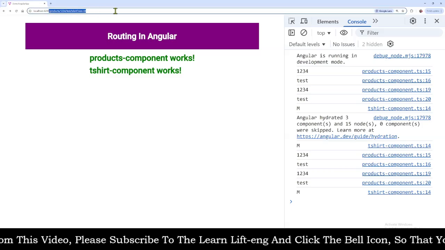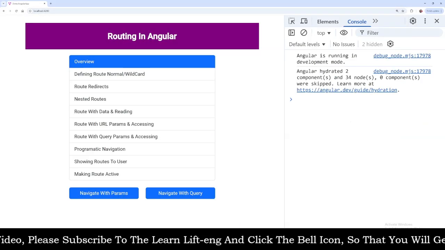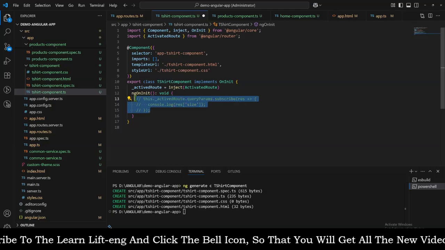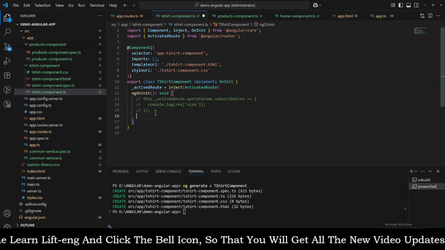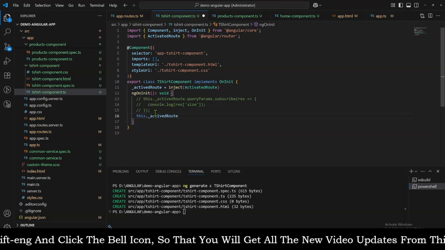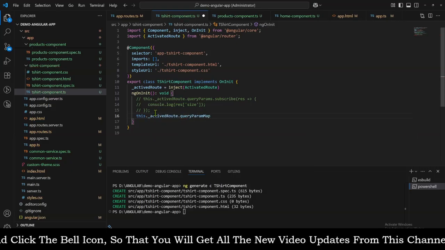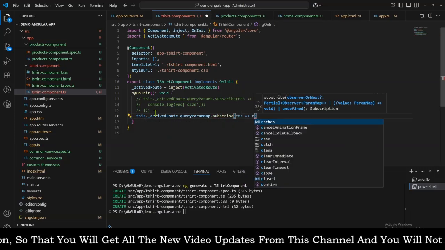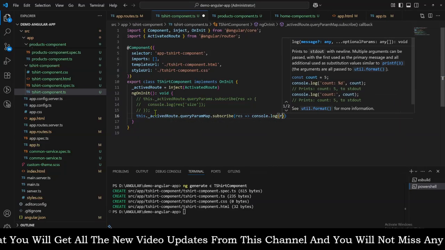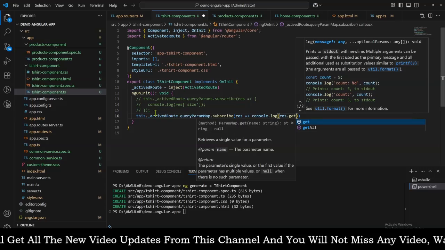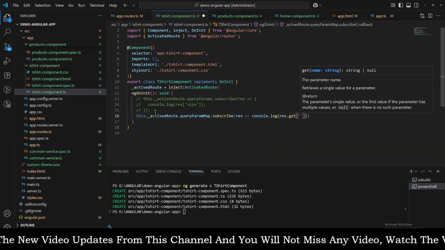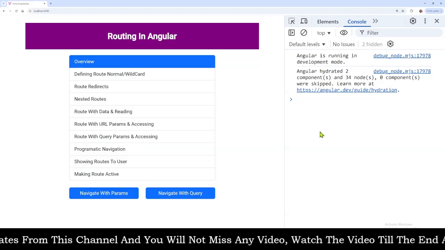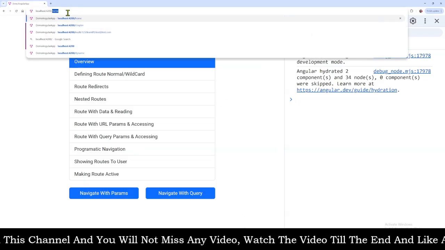To make the query string work, we need to read it from the query params. Now let's understand how we can read it from the query params map. This is exactly the same as how we are reading the params and param maps. Again, we need to subscribe to it. Response we are getting, right? Let's console.log response.get. Again, we need to use the get method over here, and then the string, that is nothing but the size, right?